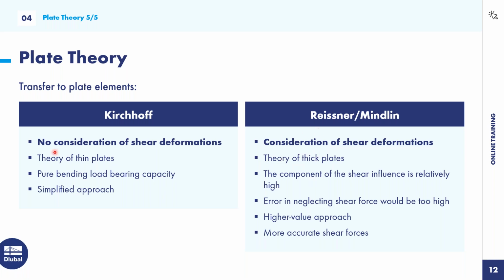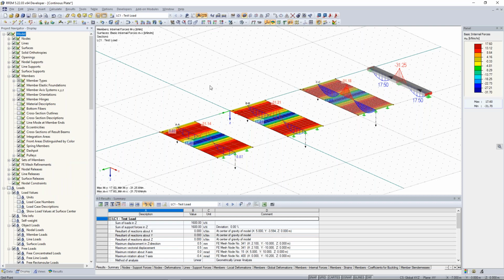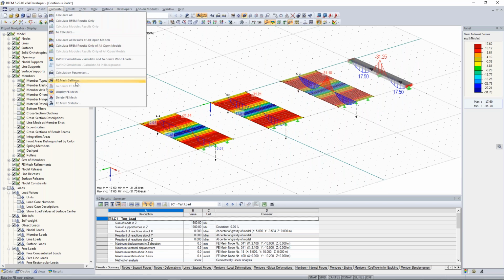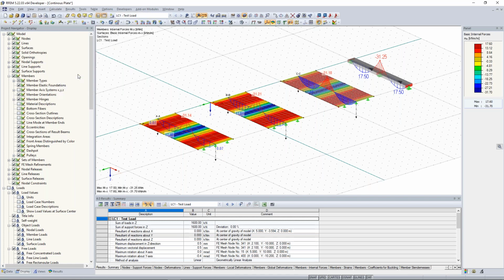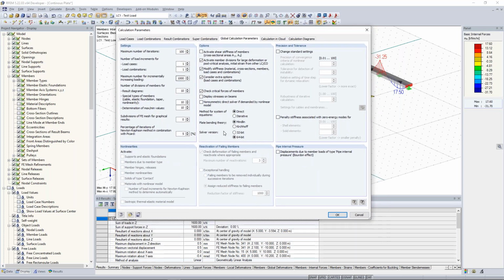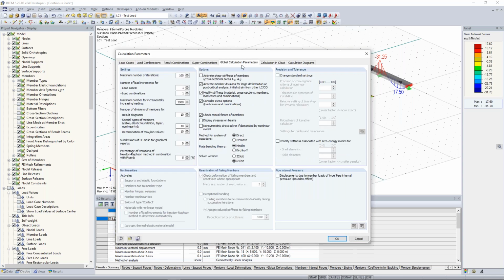So let's also look at RFEM, where we can do that. Here, under the Calculate menu bar, you will find the FE mesh settings, the calculation parameters. And here you find the different plate bending theories, Mindlin and Kirchhoff. Now, remember these values here. I choose Kirchhoff, and calculate it again.